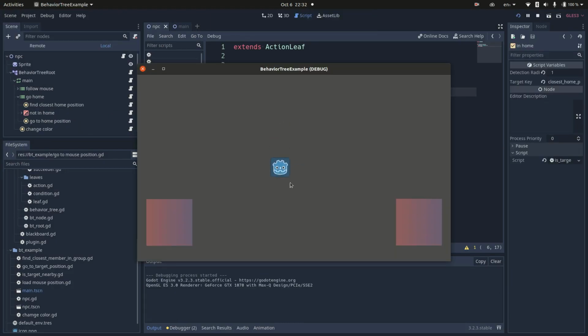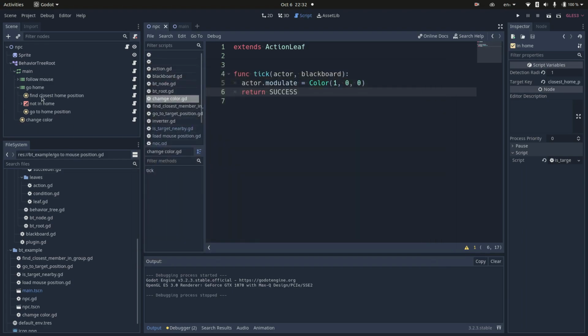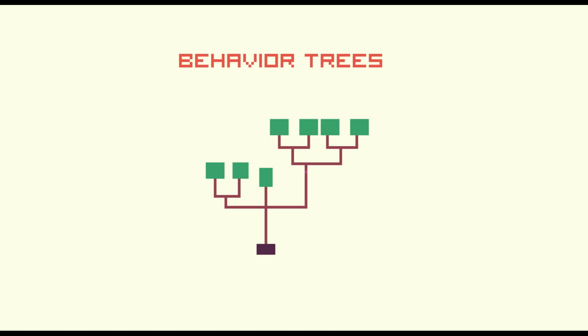Now it's following the mouse. If the cursor is too far, it tries to go home, and if it reaches home, it changes its color to red. That's it. So besides implementing the change color logic, I didn't have to implement a single line of extra code to make this validation. And that's the cool thing about behavior trees. Once you have your basic nodes implemented, you can reuse them as you wish.